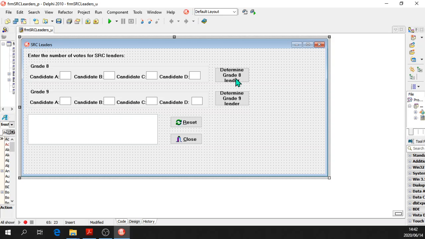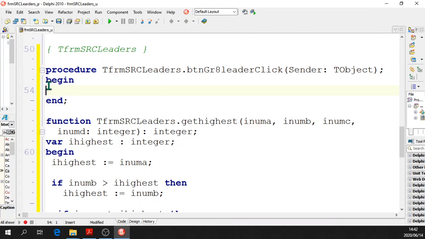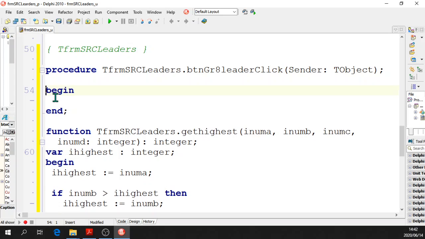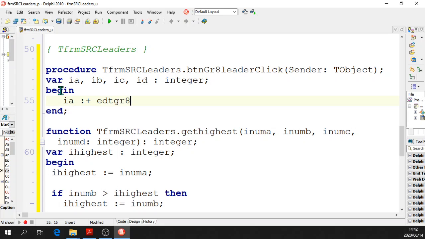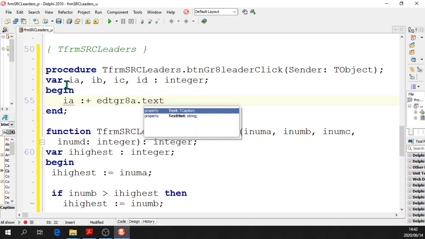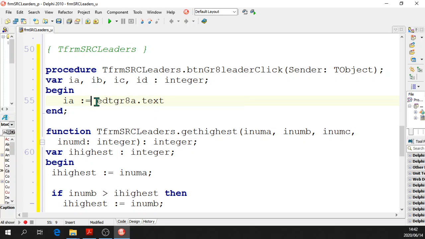Now we're going to go and click the button for determine grade 8 leader, and we're going to have EDT grade 8A and so on. So the EDT grade 8A, B, C, D have to be stored into variables. I'm going to store them into these integer variables, okay? RA, RB, RC, and RD. I'm going to make RA equal to EDT grade 8 A dot text. Now unfortunately that is a string and must be converted to an integer. String to int.